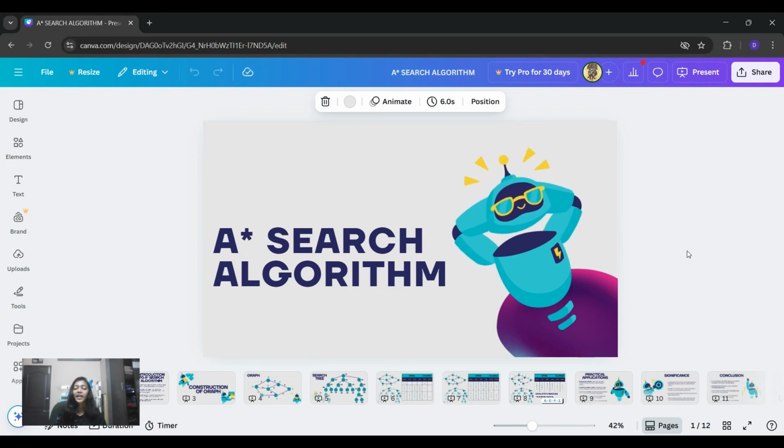Today we are going to break down the A-star search algorithm, which is one of the most popular and powerful pathfinding techniques used in artificial intelligence and games. By the end of this video, you will be able to understand how it works exactly and why it is so efficient. Without any further ado, let us dive into the concepts.